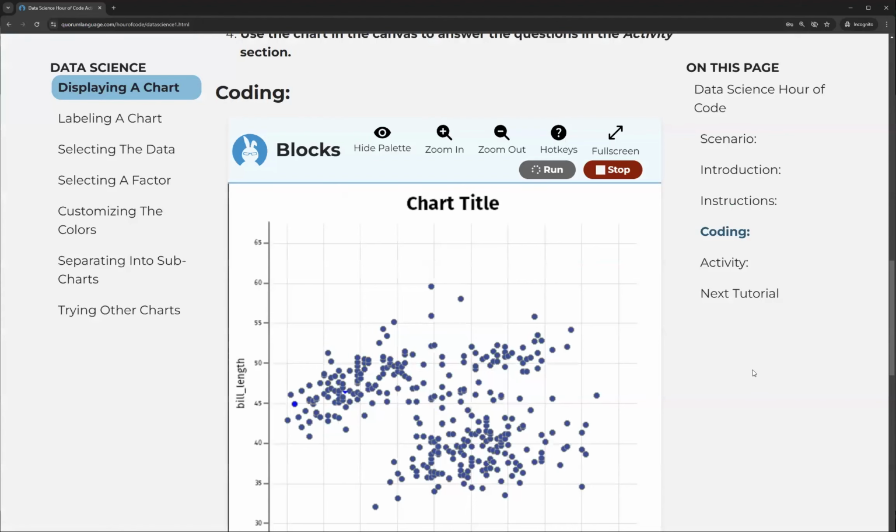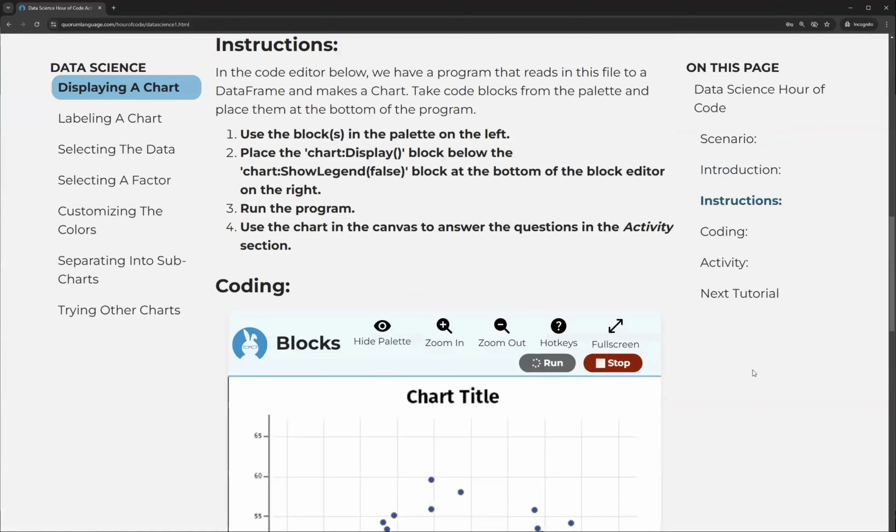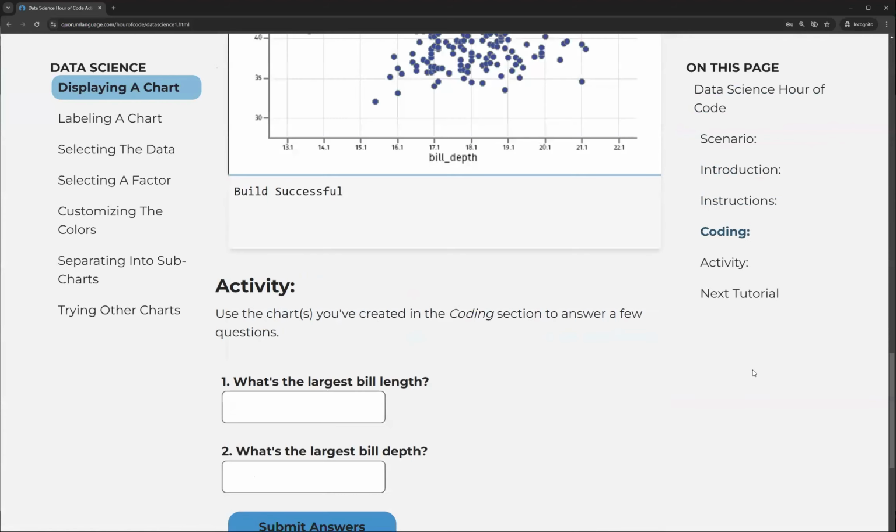Main landmark data science hour of code scenario: introduction, instructions, coding blocks heading level, activity. Okay, so now I'm in the activity section, and I'm going to tab through and look for the questions. Main landmark, 1. What is the largest bill length question? Spin button editable blank. Okay, so our first question is, what's the largest bill length?